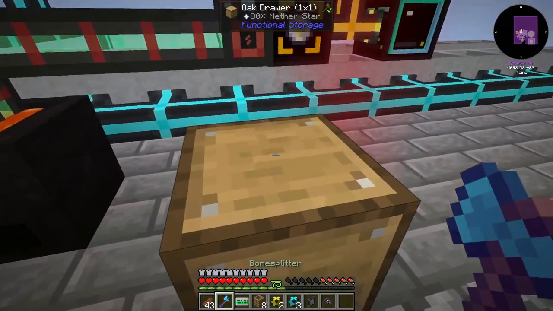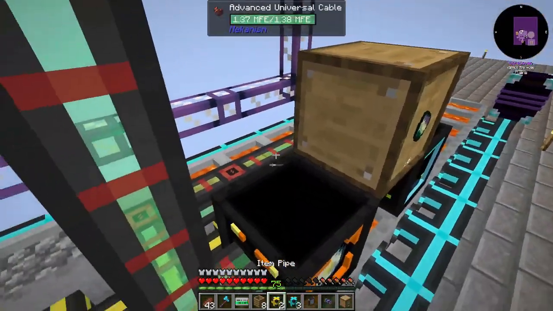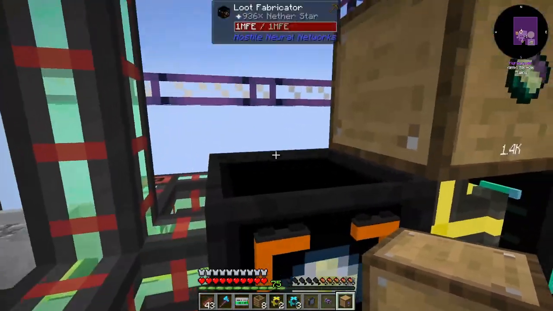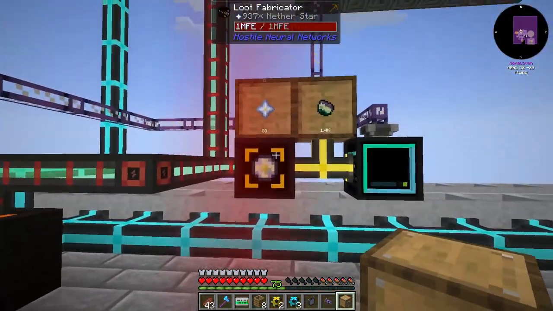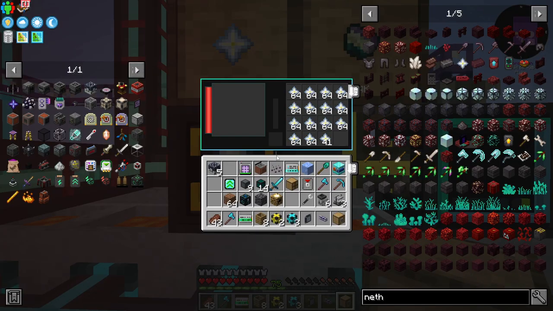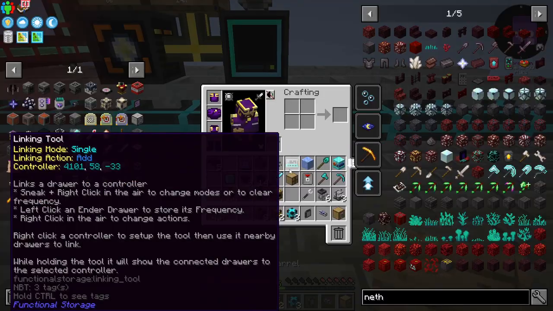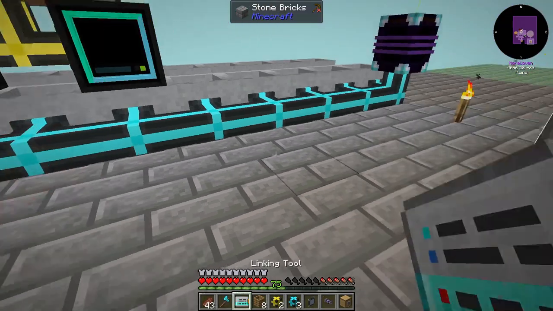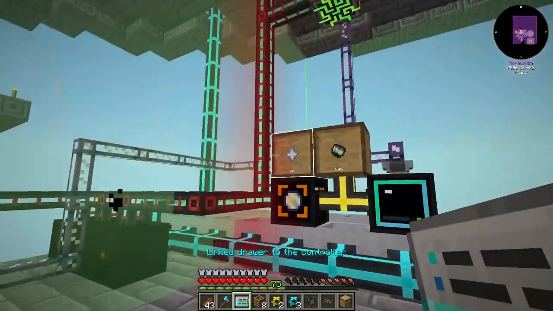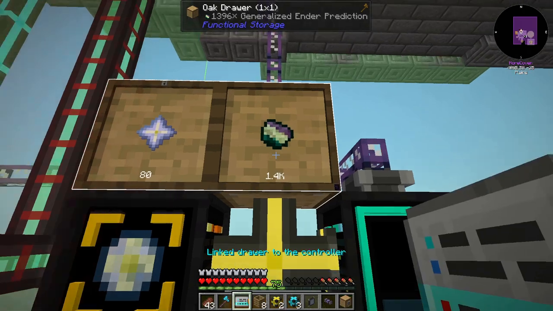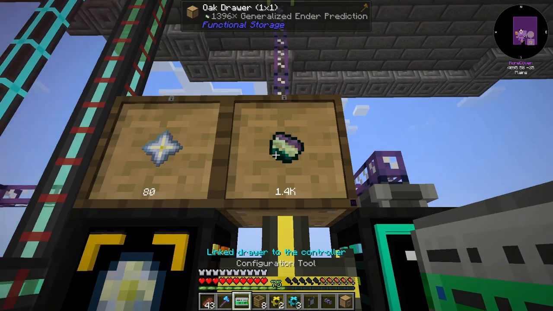And I'm going to cut that, set this, say, right here on top of the loot fabricator. Because all we're making in this is just nether stars, so I can actually link this up to that controller right there, so that I have access to it. Actually, I will do both of those, and configure that one also.